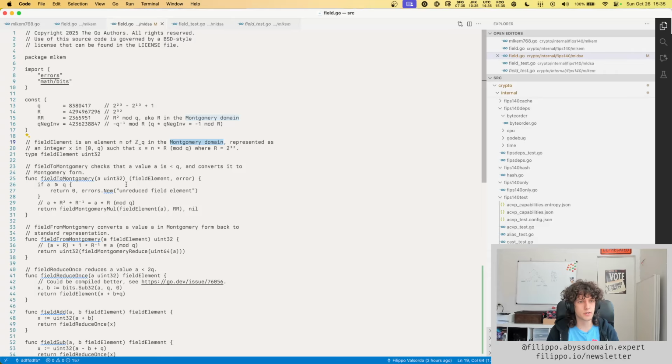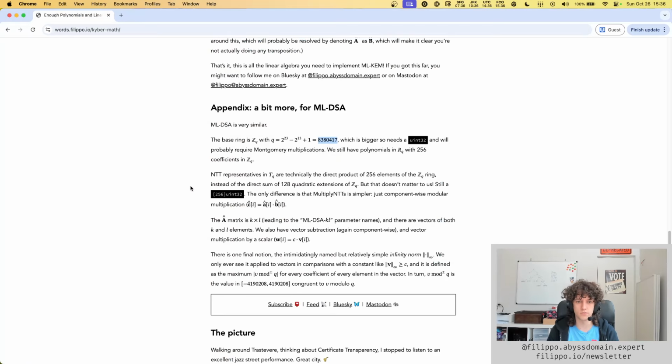Basically it just means that instead of saving a value n, we save n times R, where R is 2 to the 32. That makes it much easier to do reductions because it lets us replace one of the divisions with a shift by 32 bits, which, if you think about it, if you take a uint64 and shift it by 32 bits, you're just taking the top 32 bits, and it's very easy.